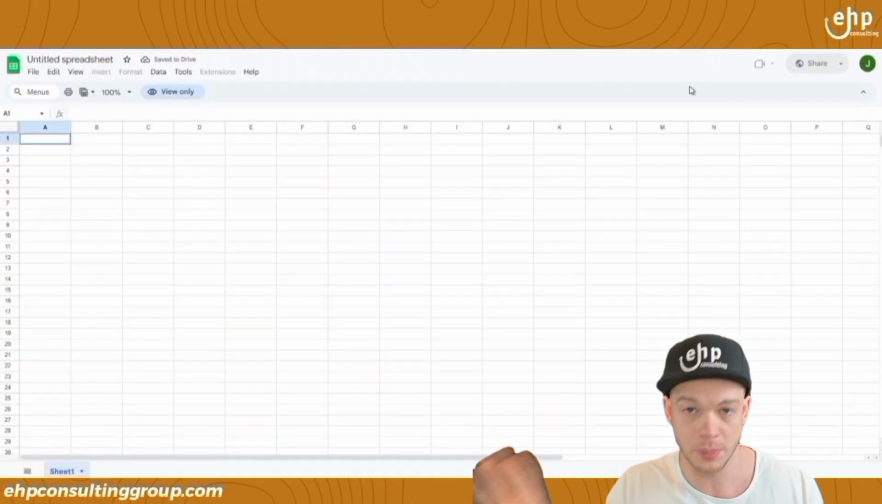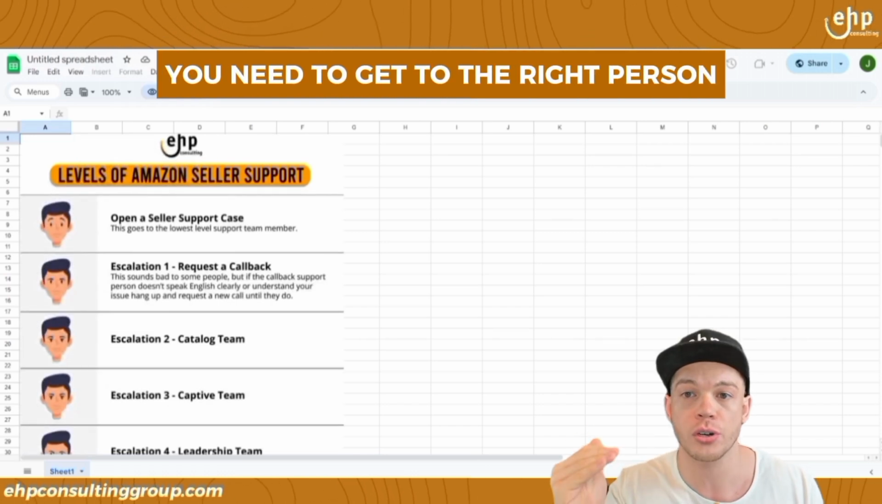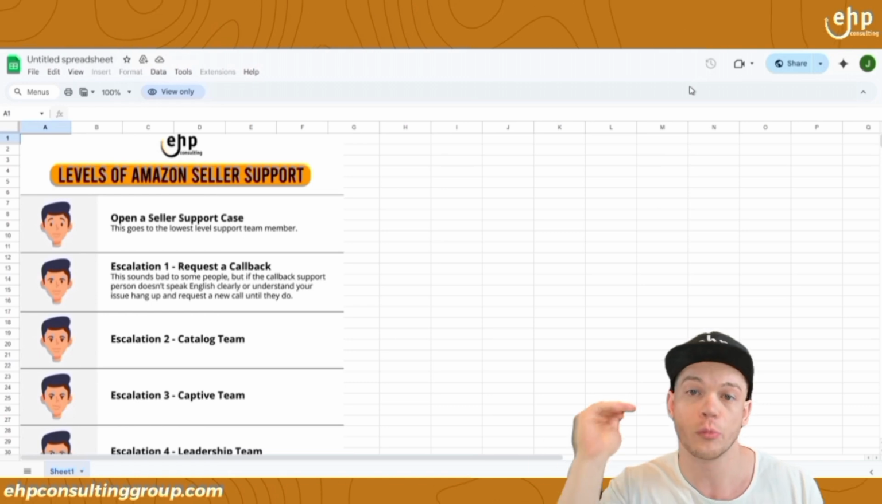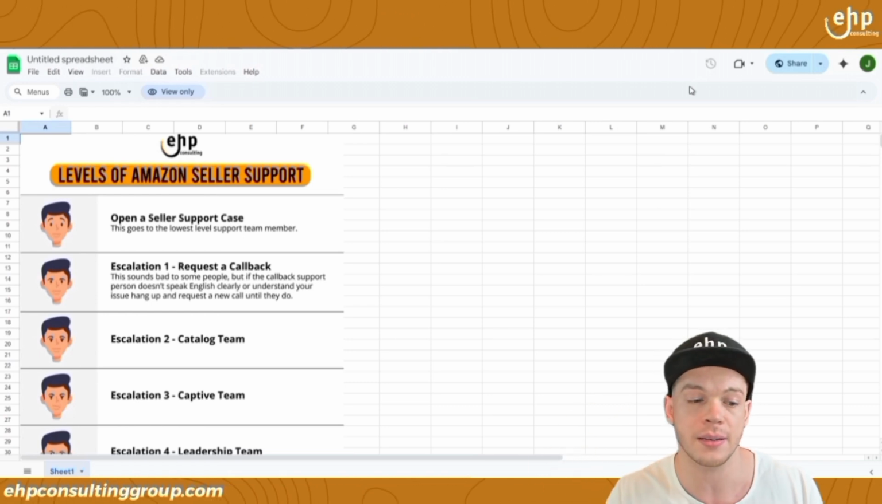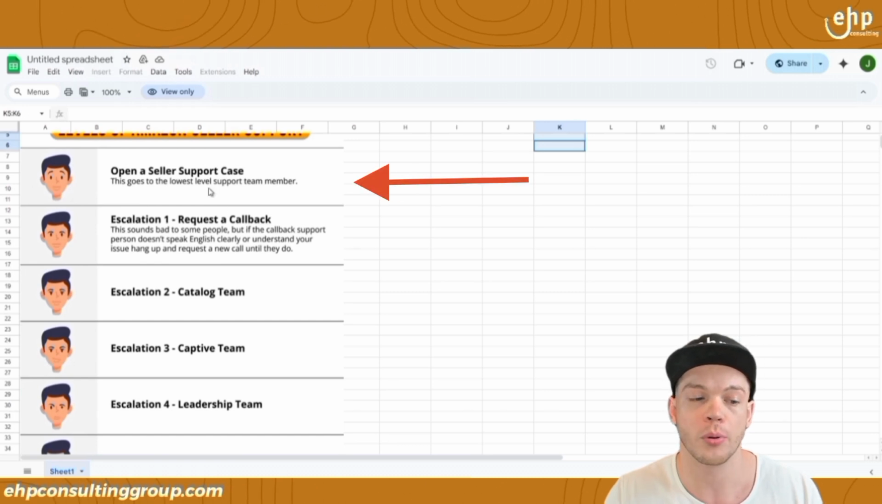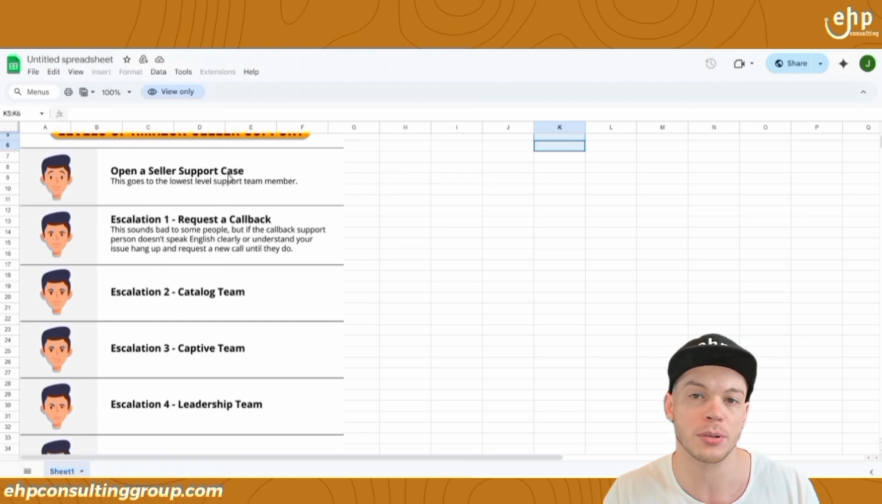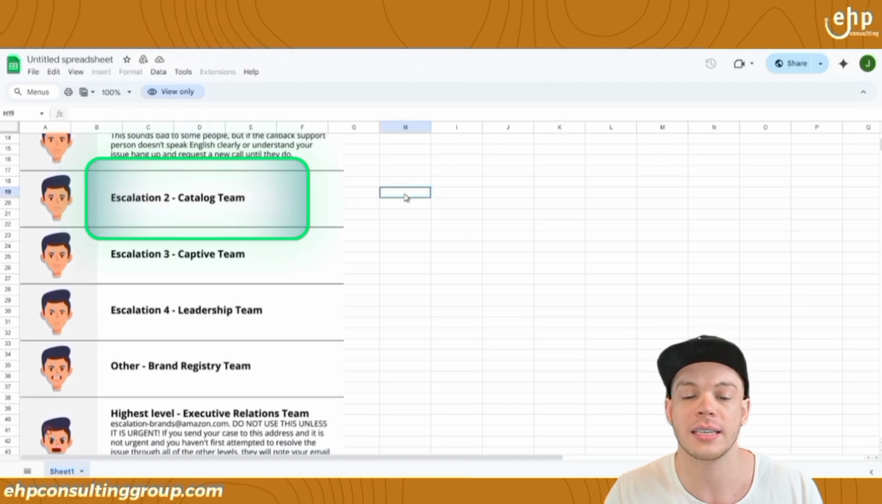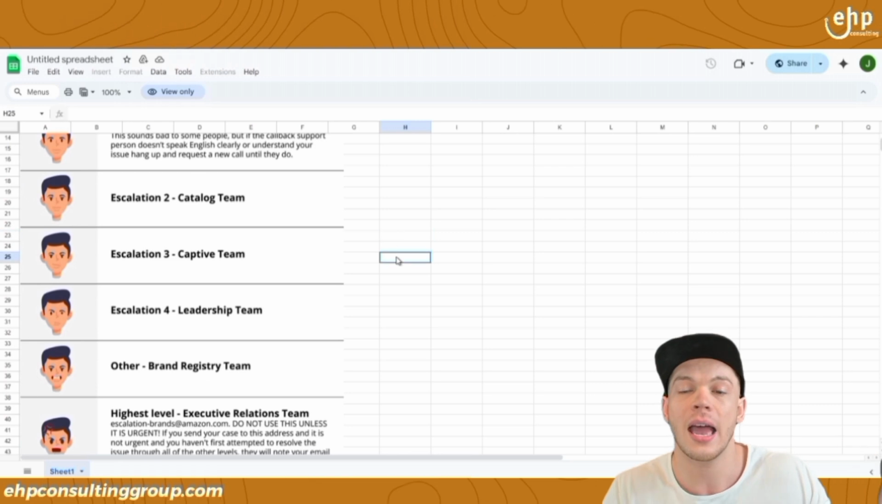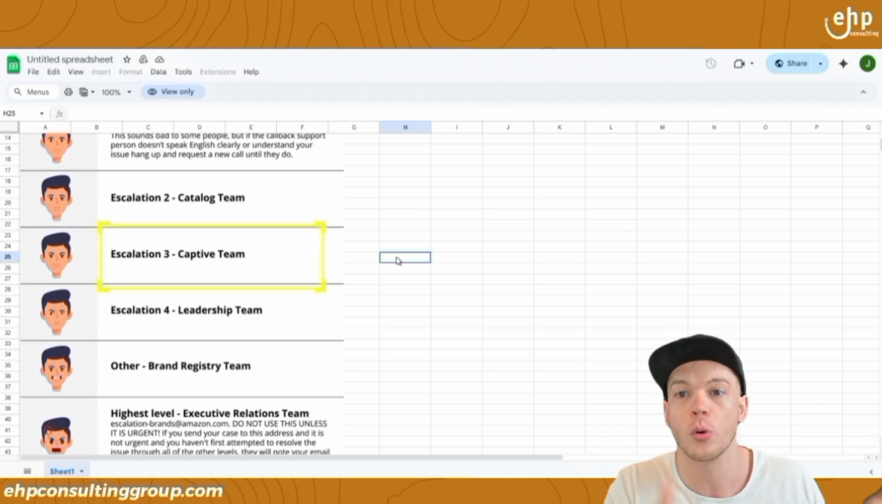So escalation, if we go through it, you're going to start off with the lowest team at Amazon, and they're not going to know what they're doing. Just be honest. You need to get to the right person. If you can get to the right person at Amazon, they can click a button, fix it, and reinstate your listing. It is that easy. But you have to go up the chain of command. First, you start with the people who don't know what they're doing 90% of the time. Then you can go to the catalog team, and they might help you. But if you really want to resolve it, you need to ask to be escalated to the captive team or the leadership team.